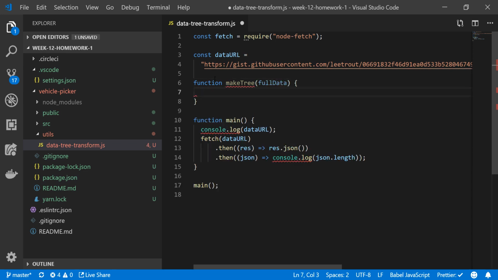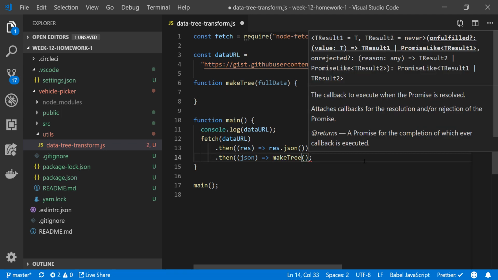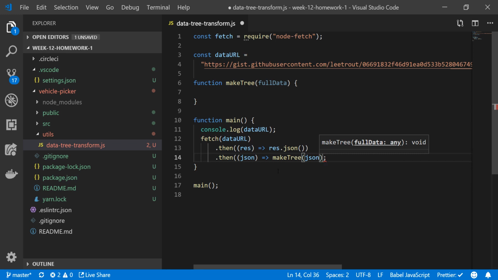So I'm just naming that full data to help me keep track as a programmer as I'm building this. What's this function taking? Oh, it takes the full data set, the full data. And so make tree, instead of console.log down here, we're going to call make tree. And make tree is going to get passed JSON, right? Because that's the parameter name here. So we fetch the data URL, we handle the response by pulling the JSON out of the response. That returns a promise. So once that promise resolves, we handle that JSON data that's been parsed by passing it to make tree. And so it's called JSON here because that's the parameter name, but we are renaming that parameter up here for this function full data.